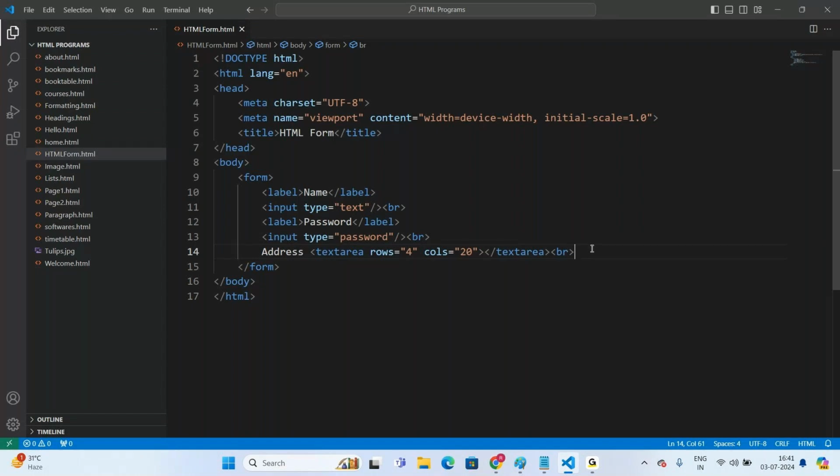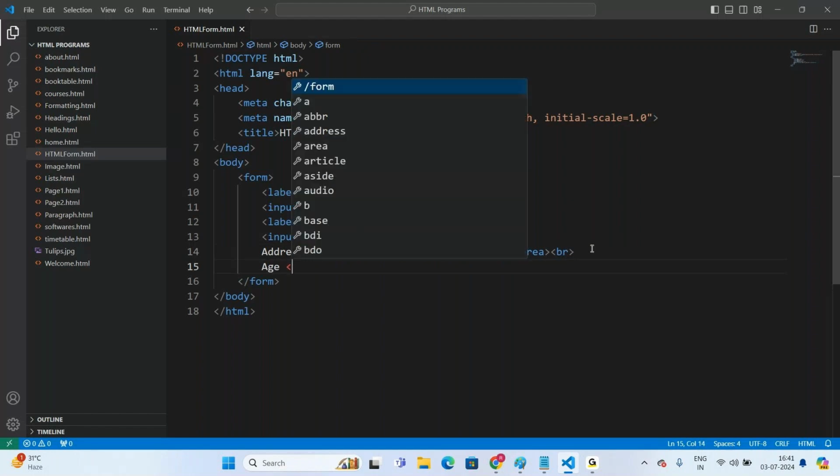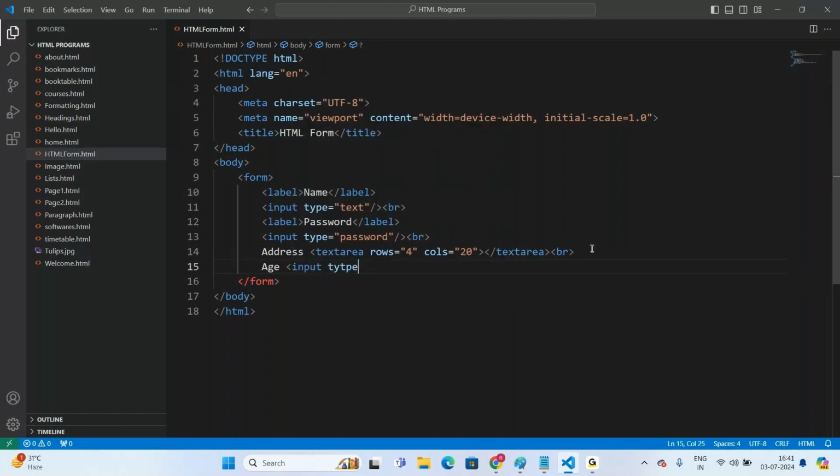The next one, age. When you go with age, here we'll say input type equal to number.